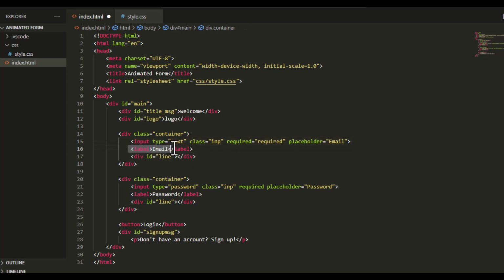Now we have the label for this input, which is email. Then under it we have the ID of line. This one is just a line we are going to draw under. Now all you have to do is just copy this and paste it here. Then change this one. Type will be password. The class and everything will be the same. Only the placeholder should change to password. Then the label also should change to password. Then this one should be the same thing.